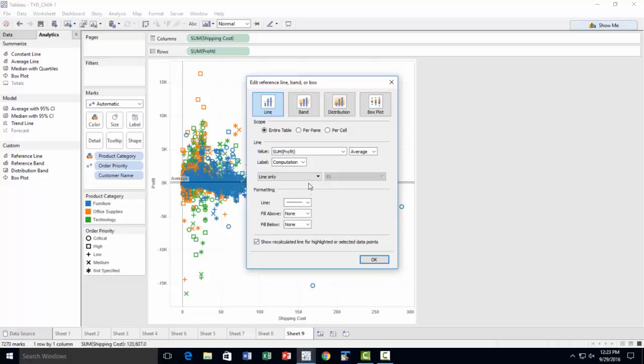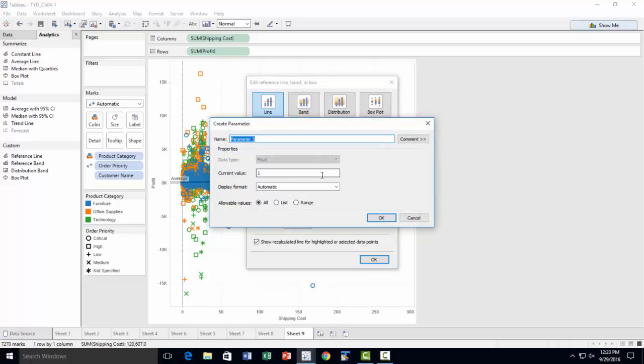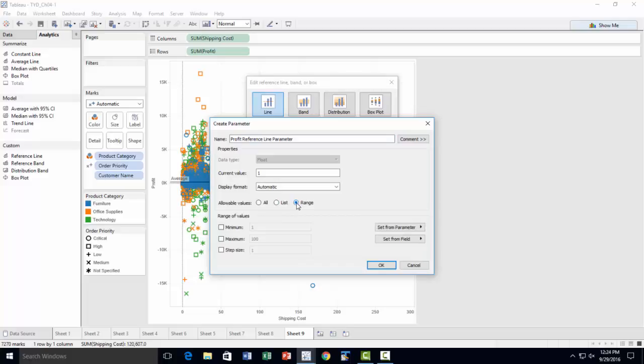Okay. Now click here and select create a new parameter, and we'll call this parameter profit reference line. Okay. We will set up a range for this.